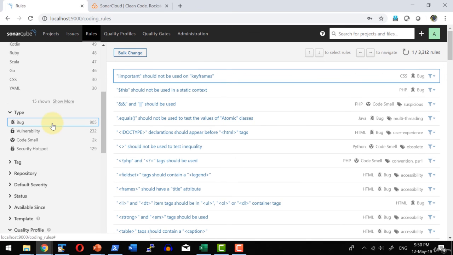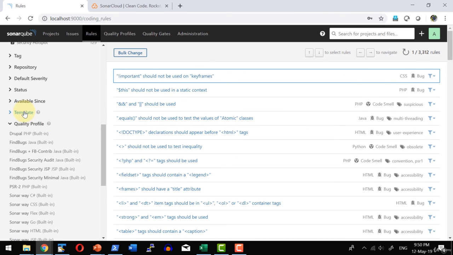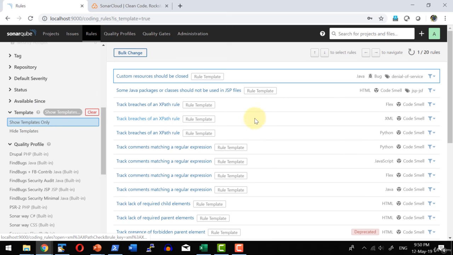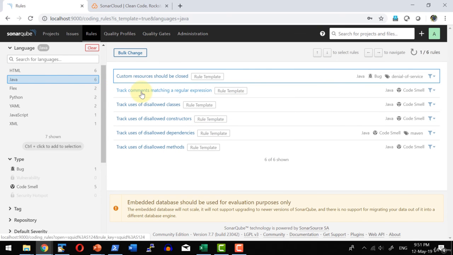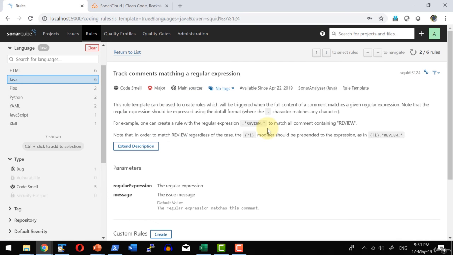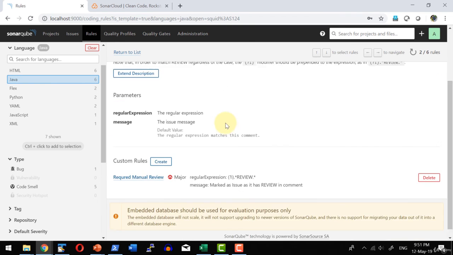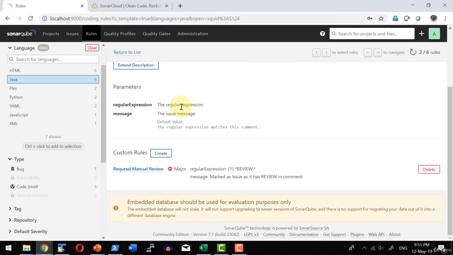I can go ahead and create some custom rules from the template. If I get into the templates menu, there are some templates available. Using the template, I can go ahead and create my own rules. Let me select the language Java. There are 6 templates available. Let us take a small template, track comments matching a regular expression. What the specific template would do is, I can go ahead and create a rule based on this template where it is going to match a specific comment and consider that as a rule and log that as a defect or whatever the option that we are selecting.